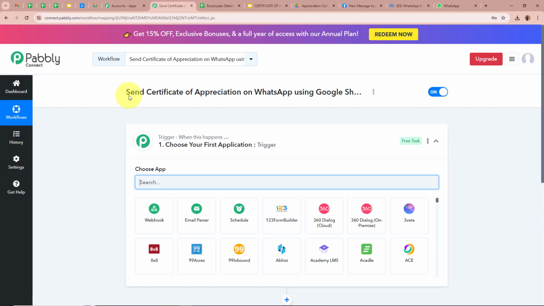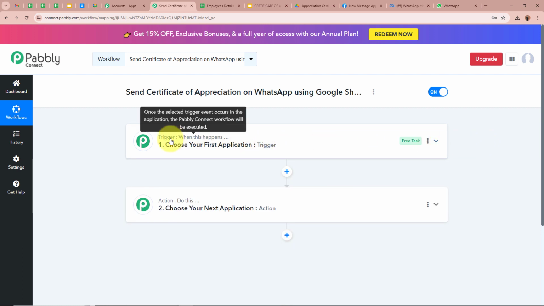A workflow is created in the name of Send Certificate of Appreciation on WhatsApp using Google Sheets and Google Slides, and there are 2 windows in front of you. One says Trigger, the other says Action. Trigger and Action are the 2 most important steps of our automation process because our process depends on these 2 concepts. Over here, Trigger says when this happens and Action says do this. That means our action is a response to our trigger. In an automation process, there can be only one trigger step but multiple action steps.